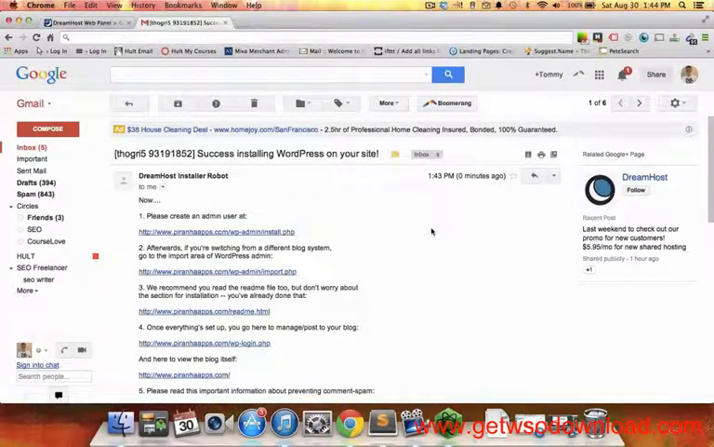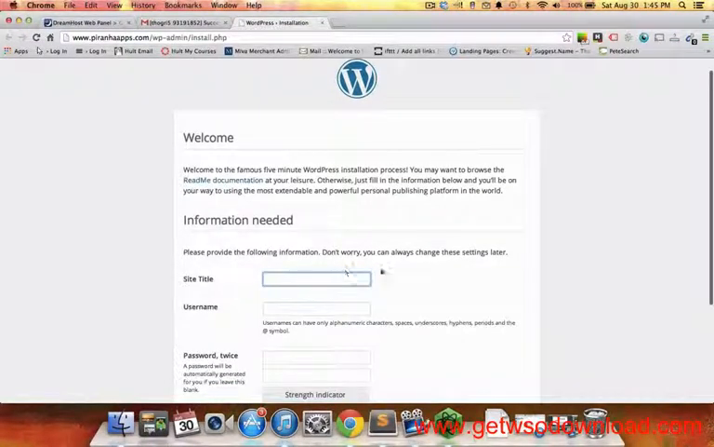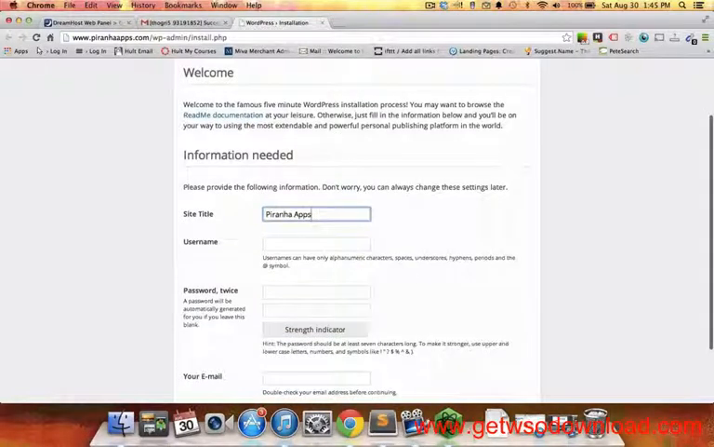So if you are using DreamHost, they'll send you an email once your WordPress installation is ready. This is what it looks like, and so you can just click the first link. It'll be yourdomain.com/wp-admin/install. So you click that, and it gives you a really simple screen. You'll just set the site title. We'll just call that Piranha Apps. For the username, let's just call that Piranha, and we'll just do a password.